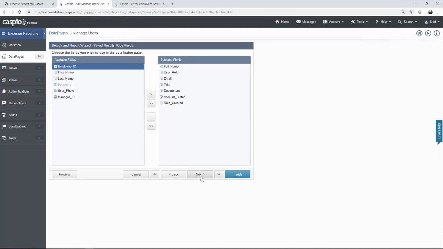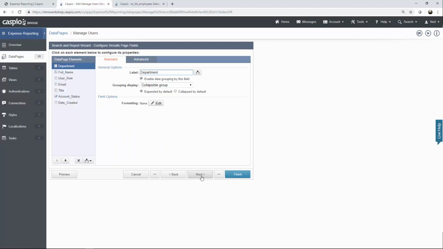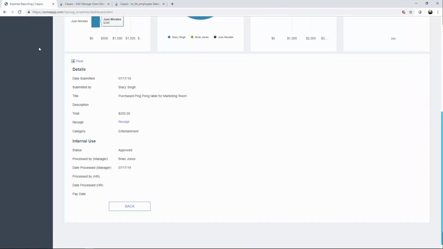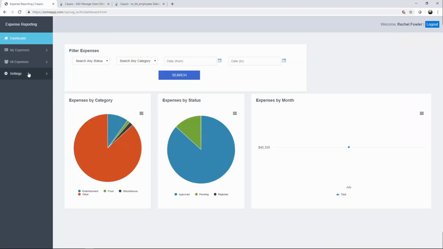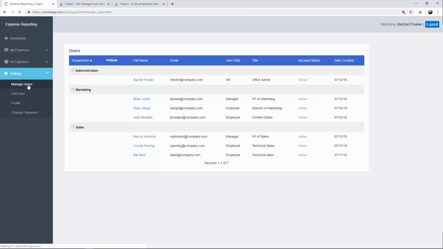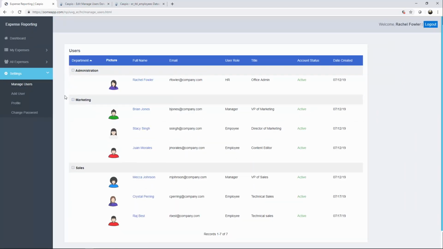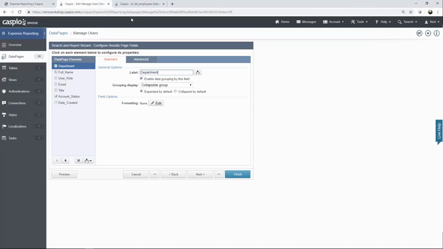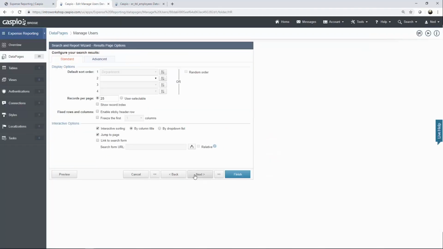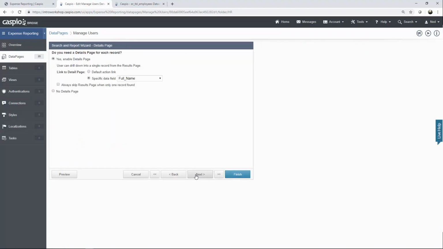Include these fields as your results page fields if you want. Click Next. Let's go ahead and continue. You can also group your data based on department. Let me show you a live example. So now that I'm logged in as an HR team, under Settings, I can go to Manage Users, and you can see how I'm grouping all the users based on department. Let's go back to Caspio and continue. Let's display 25 and then move on. Let's enable the Details page.